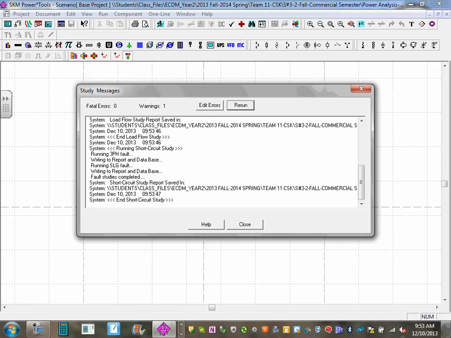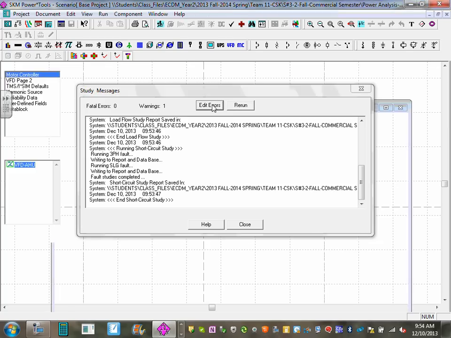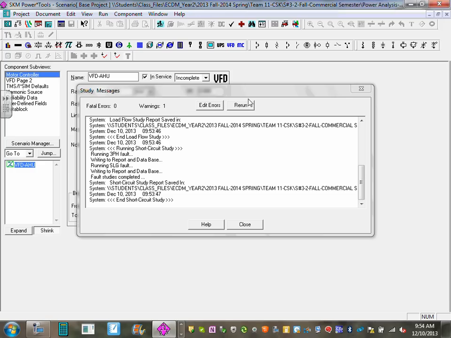Did you guys, anybody get fatal errors? One fatal error. Well, I got a little warning. I got a warning. Three warnings? Okay. A warning is okay. A fatal error, oops, you know, you made something, you missed like a feeder size. Fatal errors, okay. Let's go edit errors. Can you guys see what it says, edit errors? When you edit the error, it takes you directly to the error.